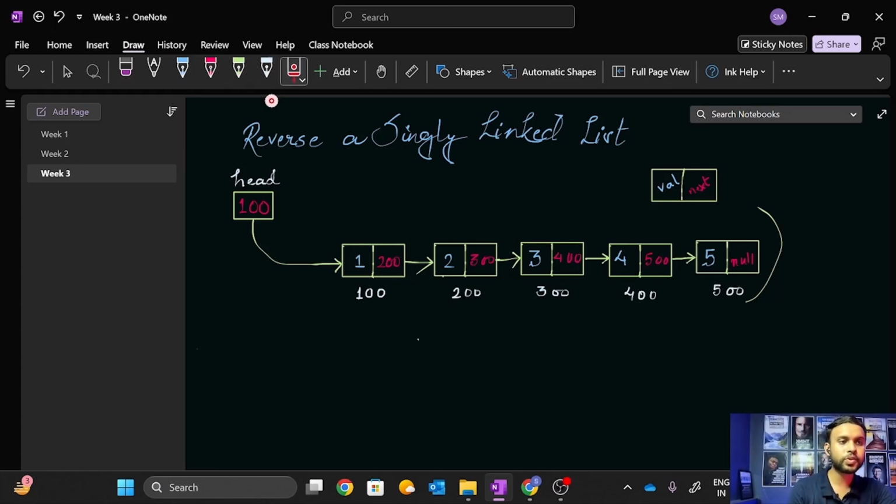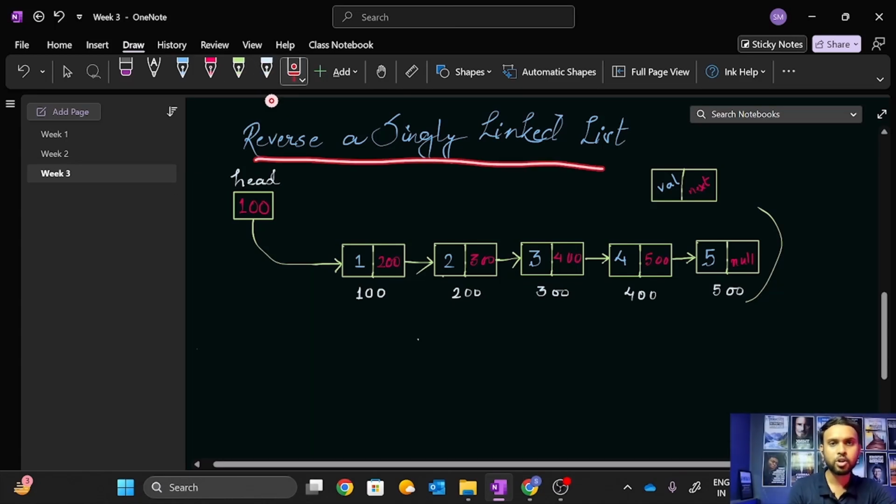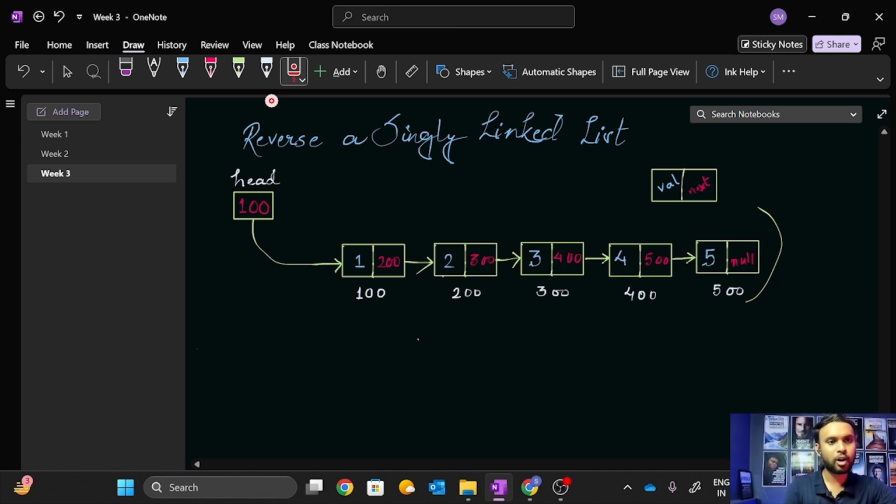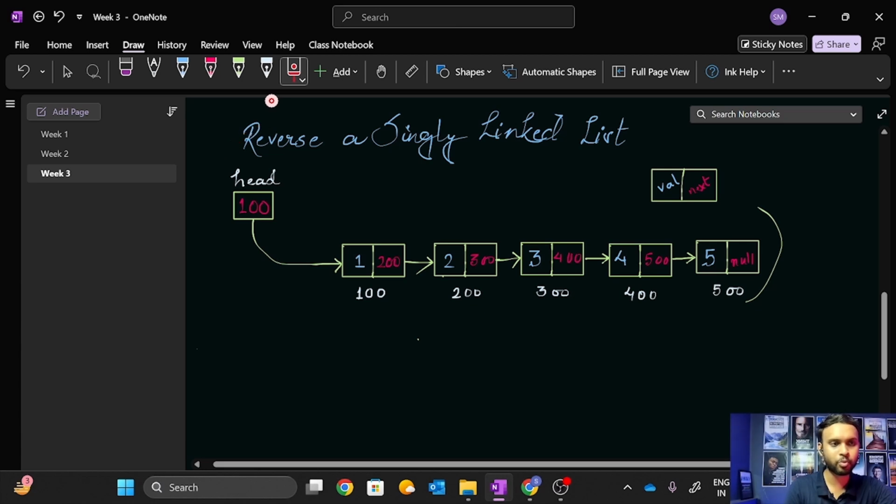So guys, the next question is reverse a singly linked list. Obviously, this is a pretty standard linked list question and it is one of the most asked questions in interviews. A lot of the time this question is asked in interviews. This is one of the interviewer's favorite questions.